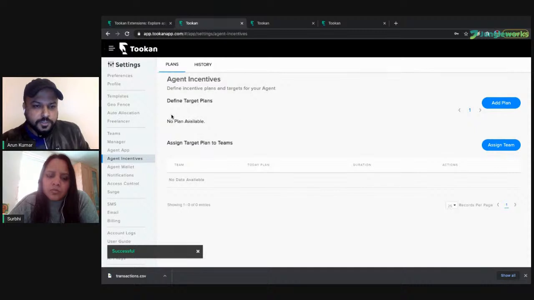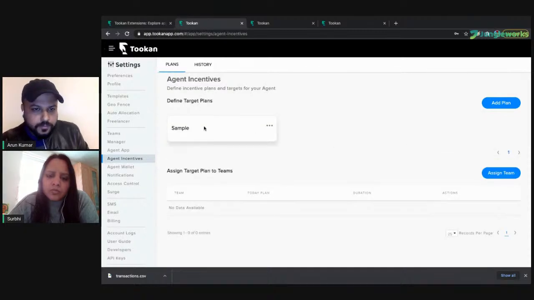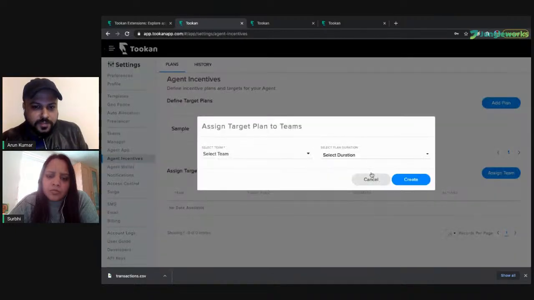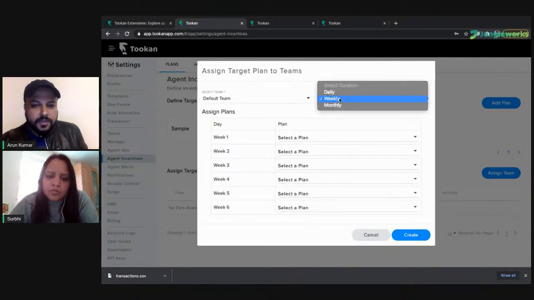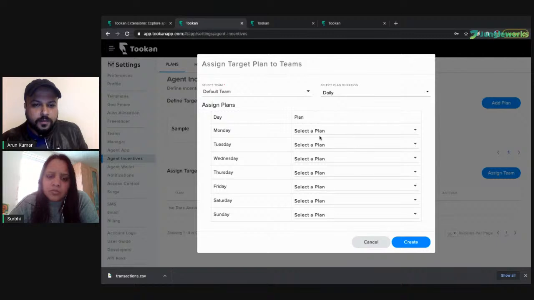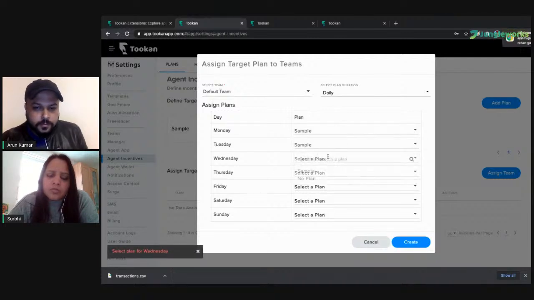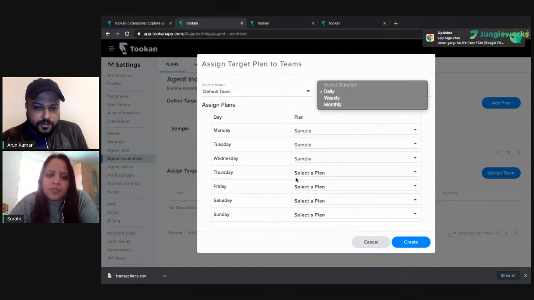it will get shown up here right now. So here it is. Now I would have to assign this plan to a certain team. Right now, since there's only one team, that is the default team, with only one agent. Now here's the good part. We can select the plan duration as daily, weekly, or monthly. Let's say I keep it at daily. I can also select different days if I want the plan or not. Let's say I would want to keep it up for all days, Monday and Tuesday. Okay, I have to select the plan for every day.